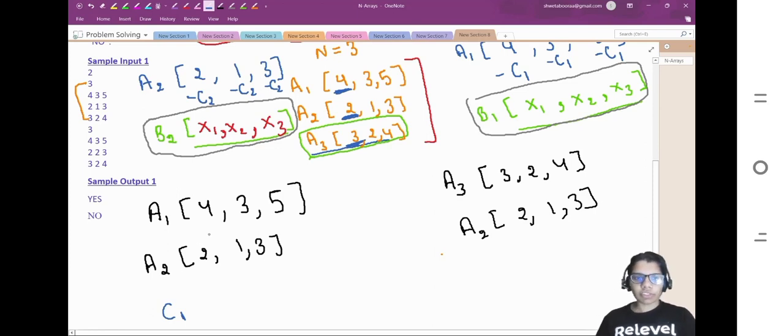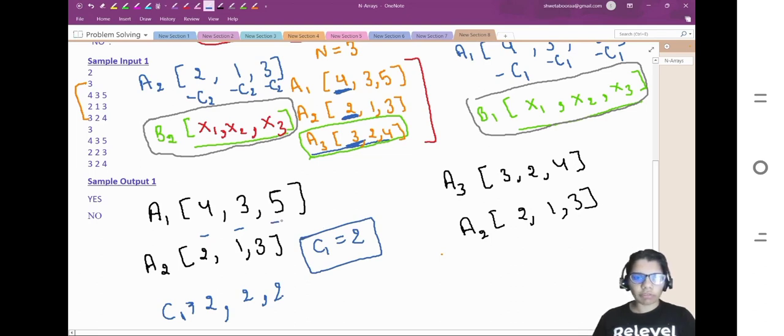So again, let's try to subtract the elements of A2 from the elements of A1. So 4 minus 2 would give you 2. Then 3 minus 1 would give you 2. And 5 minus 3 would again give you 2. That means the value of our C1 would be equal to 2, right? If we subtract 2 from all the elements of A1, the resultant would be the array A2.